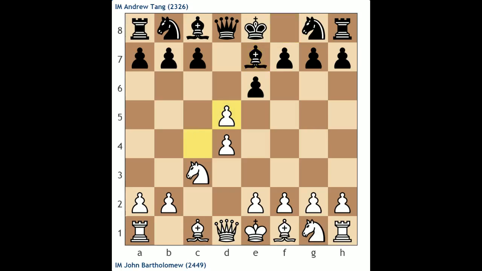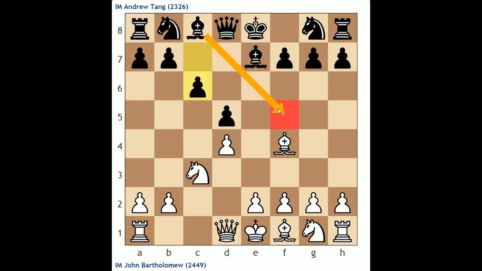Andrew and I have played this exact line before on a couple occasions. So I captured on d5, and then I developed the bishop to f4. If white can't go to g5, bringing the bishop to f4 is the next best thing. And now he played c6. c6 is designed to get the bishop to f5 as quickly as possible.